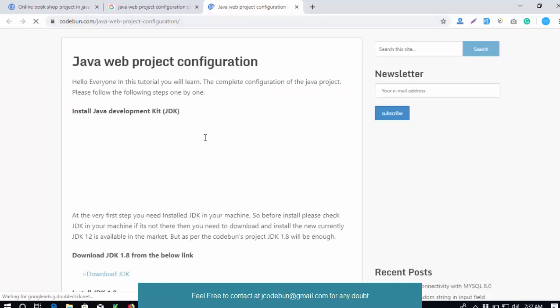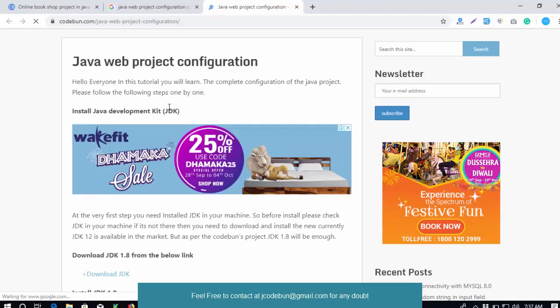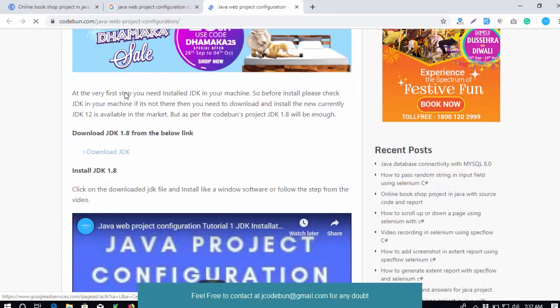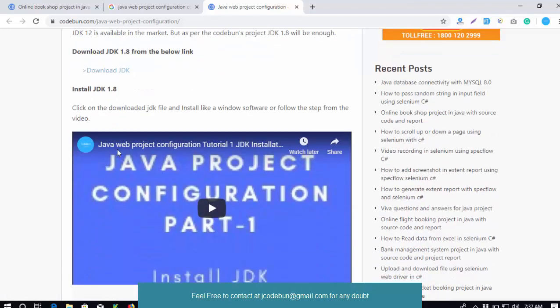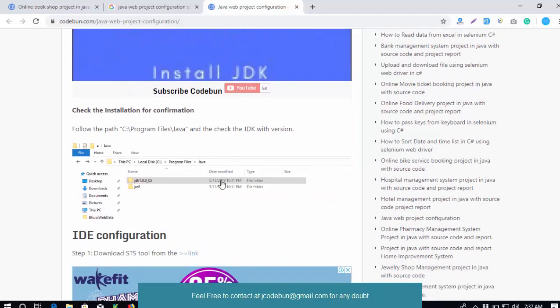The first thing you must have in your system is the JDK, Java Development Kit. So how can you install it? There is a step-by-step process there. If you are not able to get the JDK from Google or the internet, you can download the JDK from this link, or you can follow this video, which will help you install the complete JDK in your machine. After installation of the JDK, you just need to verify that inside your C drive, Program Files, Java folder, the JDK is available.